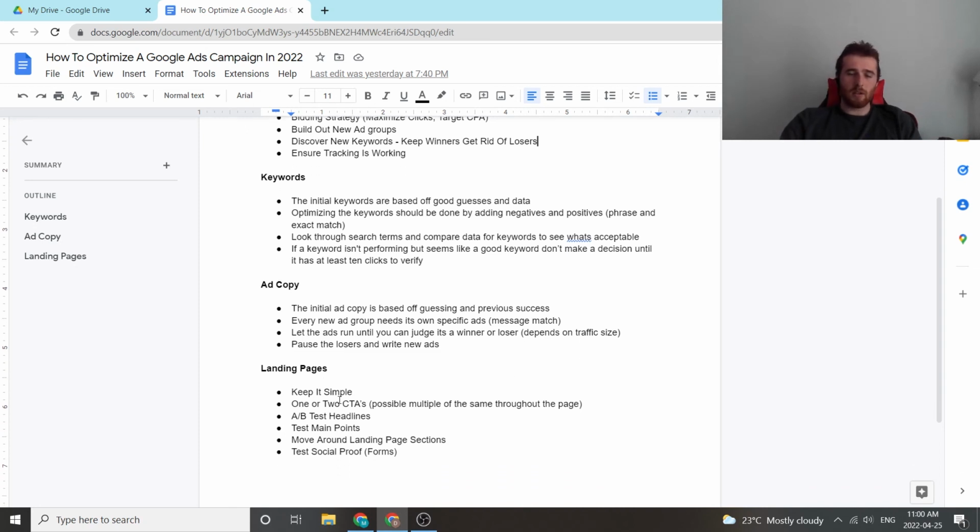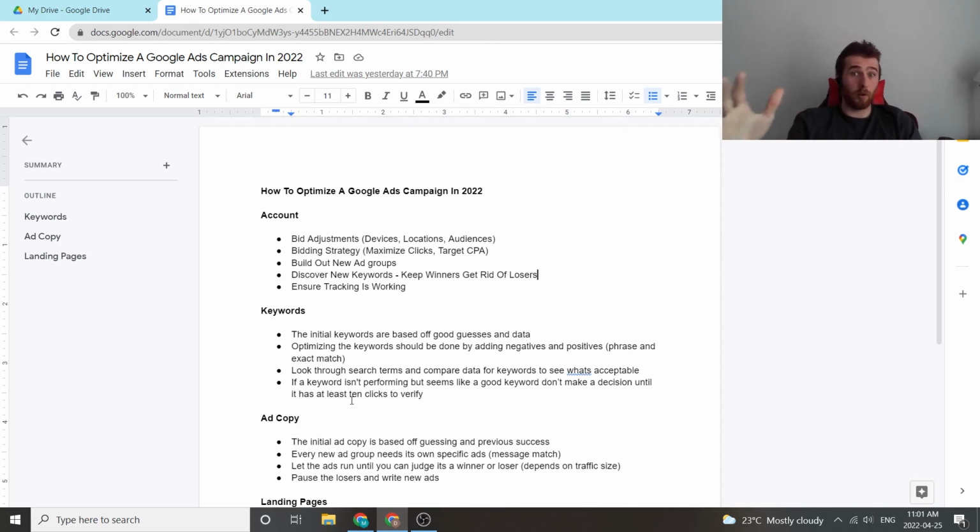And landing page, keep it simple. One or two calls to action, and always be A/B testing it with your headlines, with the actual structure of the page itself. And you should have an account that is optimized fairly early on inside its life cycle and will be very successful later on and early on inside the year campaign. So hopefully that answers the question of how to optimize a Google Ads campaign.